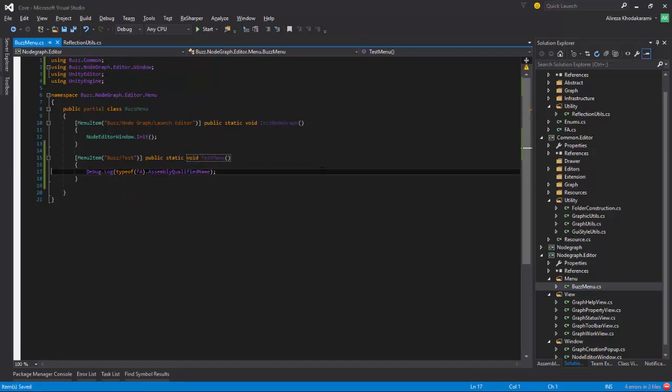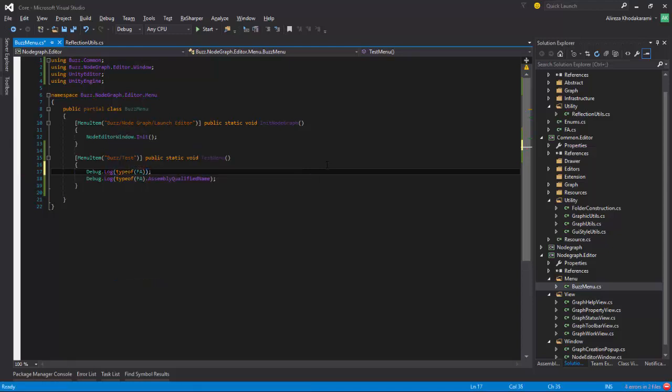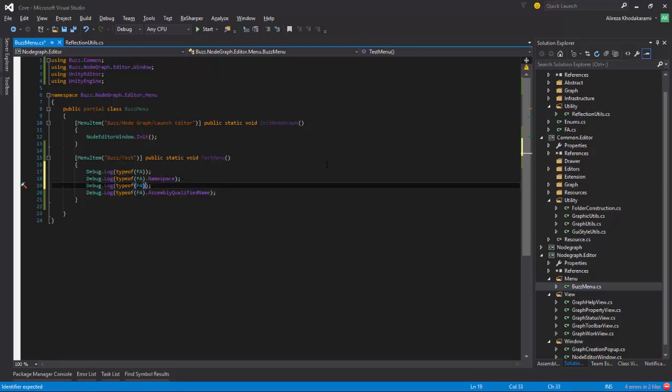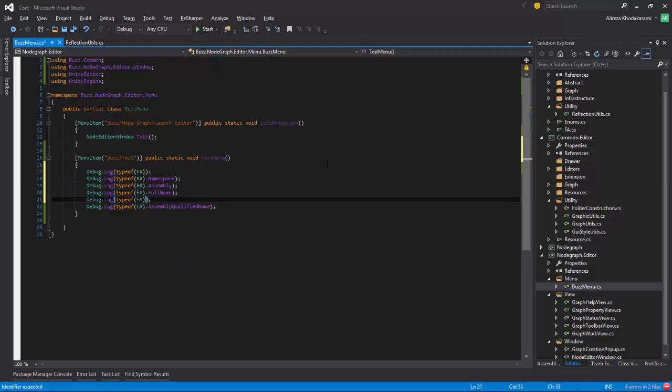Okay, so whenever I go back to Unity this time, you will see this test, and I will be able to show you these guys. So let's do debug.log type of FA itself. So I will send in the type, and then I can say type of FA dot namespace. Then I can say dot assembly. Then I can say full name. Then I will say dot, and I think I have a name.